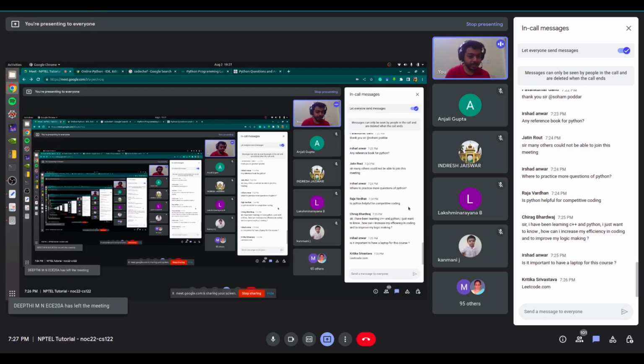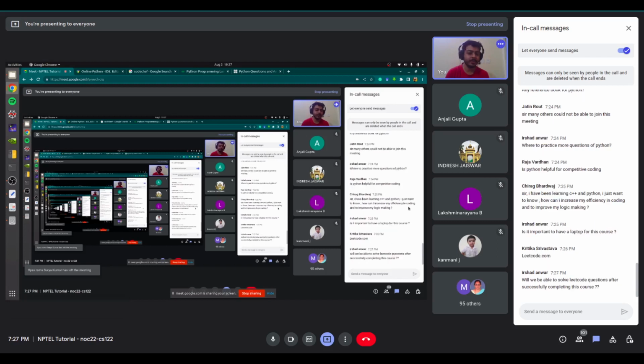Okay, so is Python helpful for competitive programming coding? Yes. Five or six years ago, most of the competitive coding competitions only had C++ and Java as their languages, but nowadays most of them also allow Python. And yes, Python is helpful.